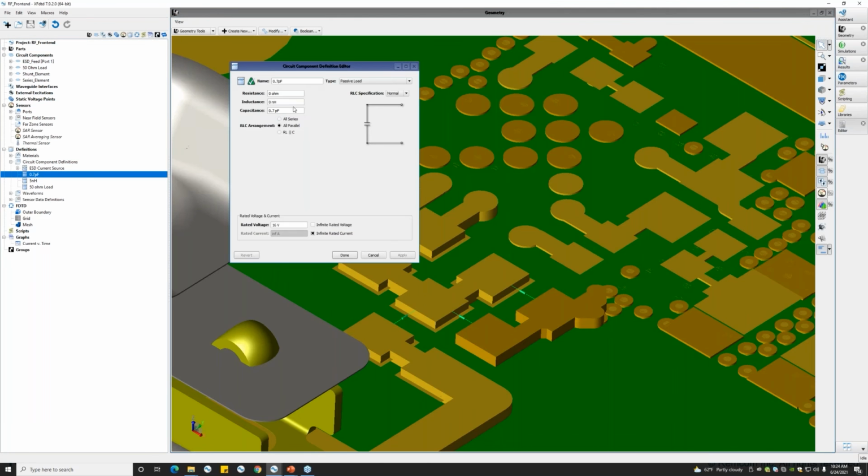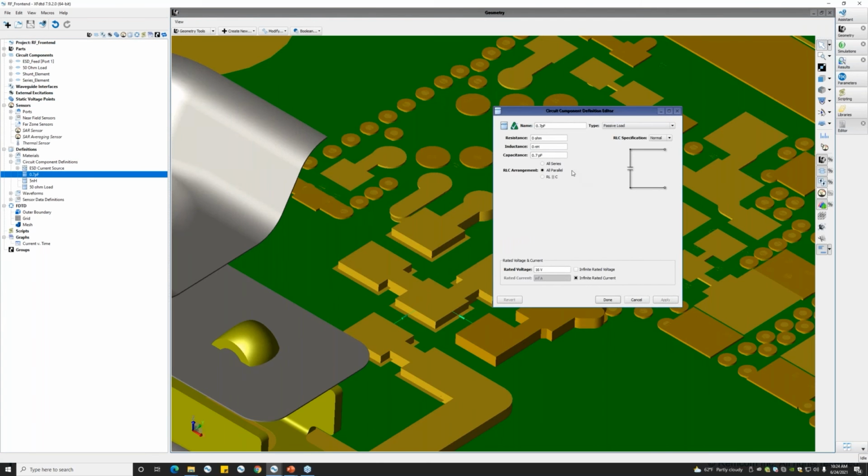And the definitions for these components are available under circuit component definitions, where the rated voltage and currents are specified for these different components, which notifies the solver to monitor the voltages and currents across these components.